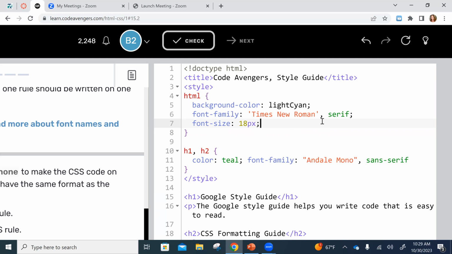Does anybody that's doing this with me, do you see anything else wrong? Did I miss anything? Okay, I just changed the double quotes around Times New Roman to single quotes, and there was no semicolon at the end of line 7, so I added that. So I think I'm through with that one. Okay, we'll see in a minute when I check it.